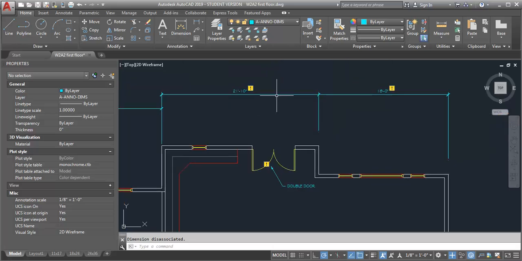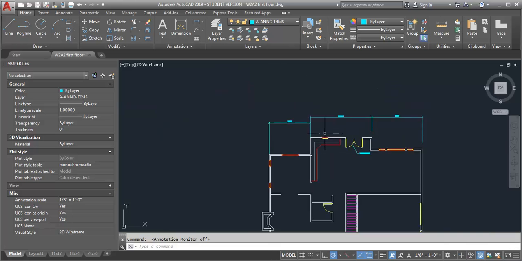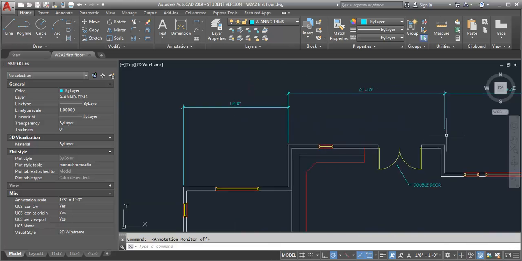Now, if you just don't want to see the exclamation points, you can come down here to this plus sign at the bottom. This is the anno monitor. You can turn it off and then you won't see them. But again, with the dimensions, I really recommend keeping those points right where they were originally taken.